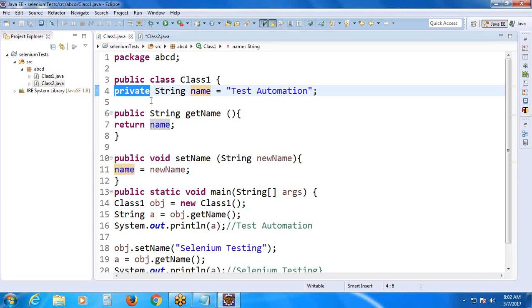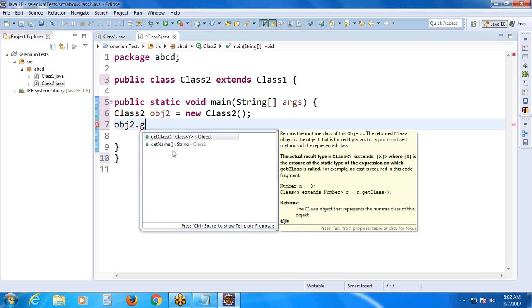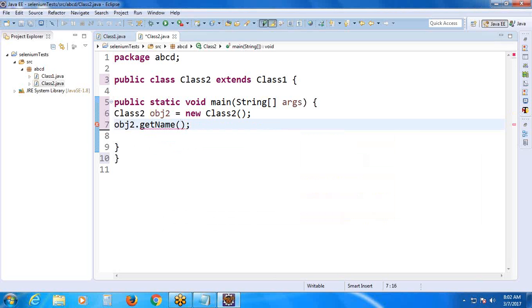Anyhow, you are using the inheritance reusing concept. But it is a private field. But I want to access this one. How to access this one? Via public methods. Encapsulation. Via public methods. What is the first public method? Suppose obj2.getName(); Run the program.